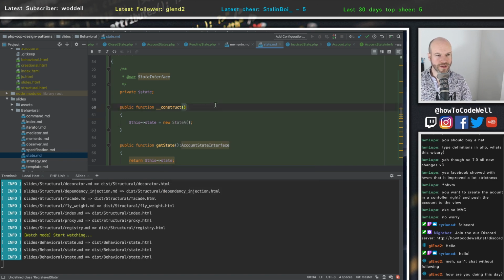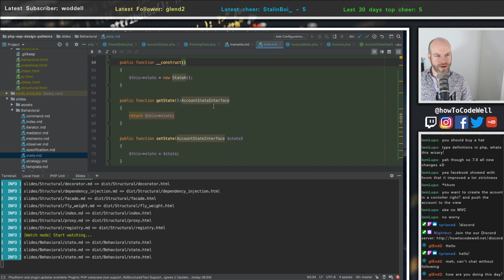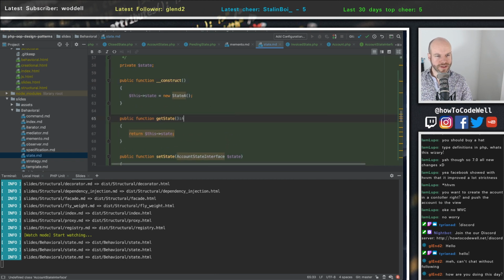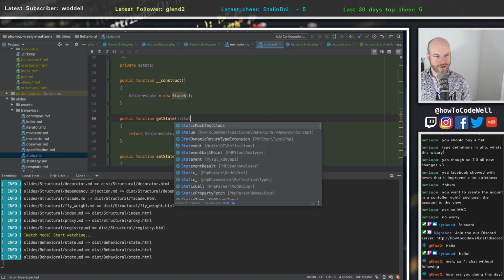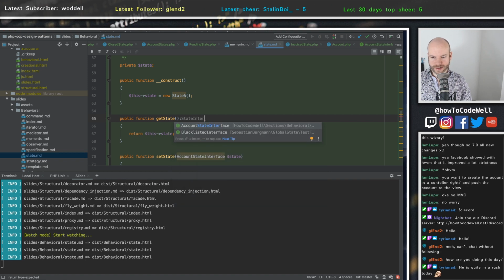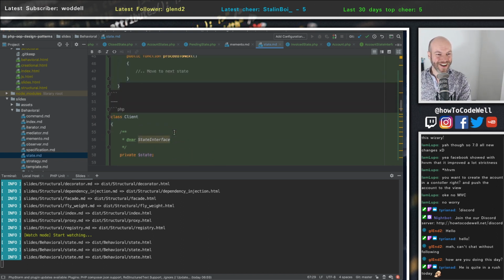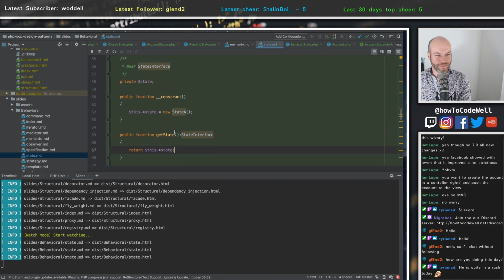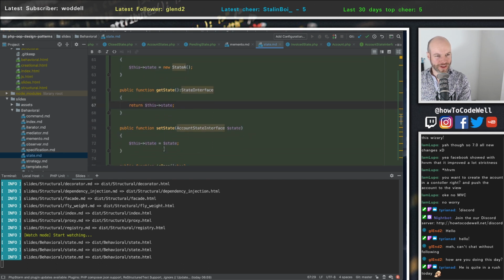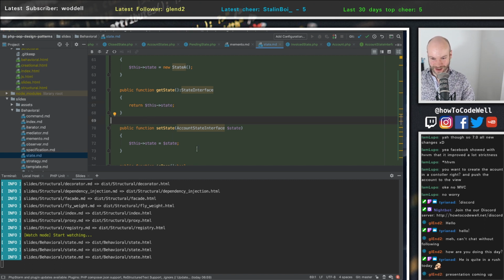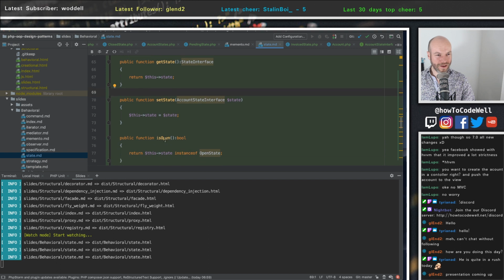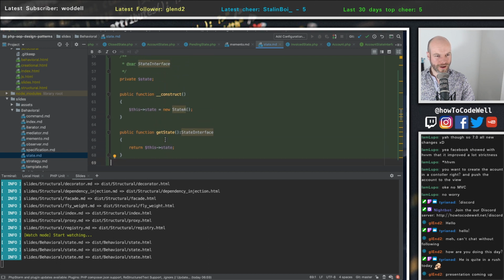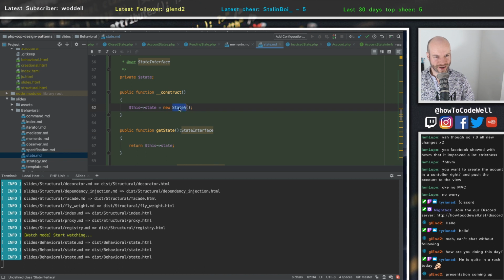Is it A? State A, I called it. State A. Yeah, state A and state B. Get state returns the state interface. State interface. Sorry, I do apologize. If you can see the fingers on the keyboard, they're starting to steam. So, okay, we got get state interface, state A.